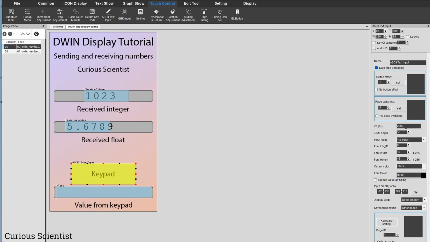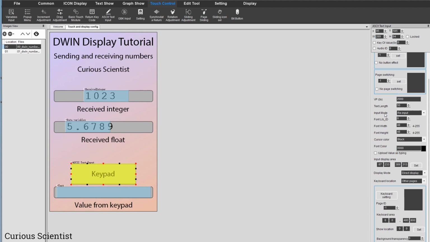And then I put this on the VP address 2000, and then I set the text length. And the input mode is re-input, which means that whenever you reopen the keypad, the previous value will disappear and you start with a blank value. And then the font width and height, it's not really necessary here, but yeah, I kept it this large.